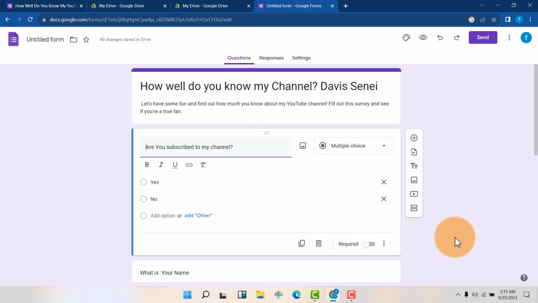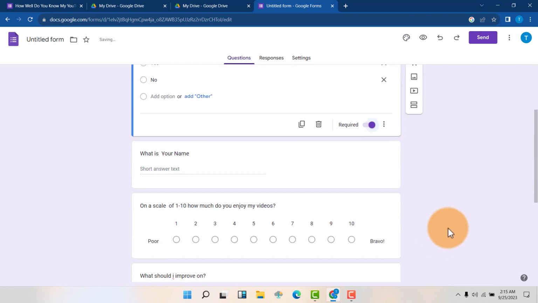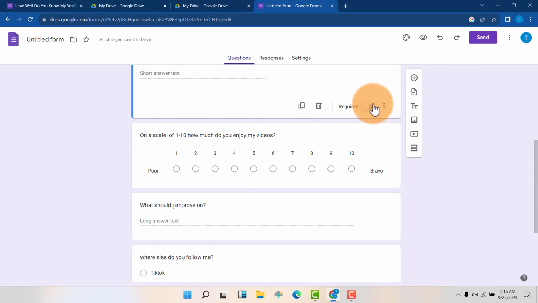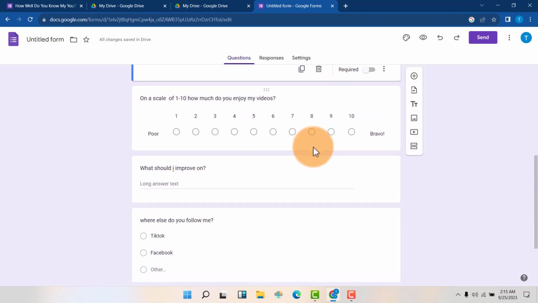Then you can also decide to make some questions required. That means that when the user submits the form, and they have not answered that question, then it will not submit that form. So you can tick here as required. Then you can go down here, and if you want this to be required, you just make it required by clicking here.